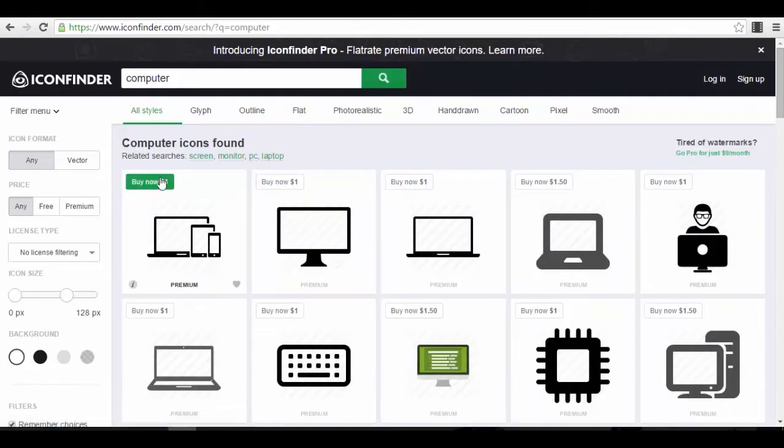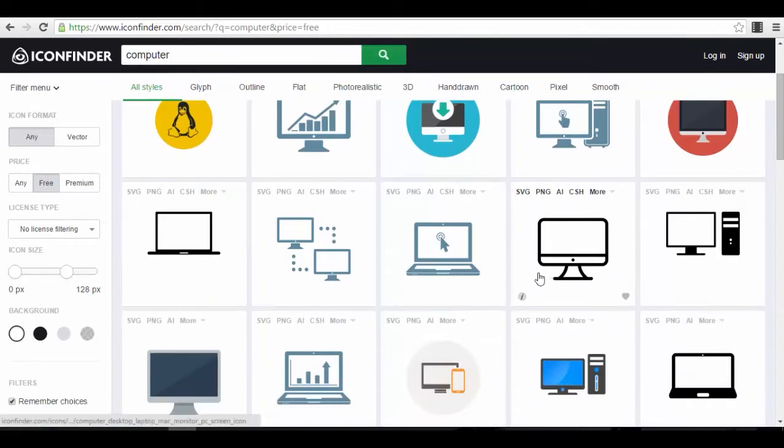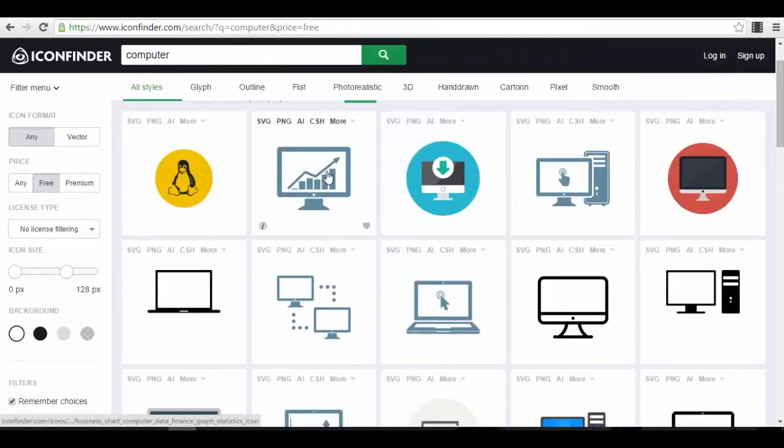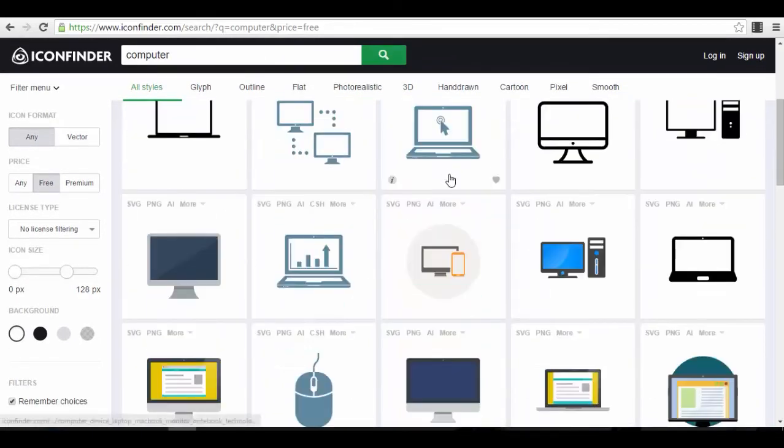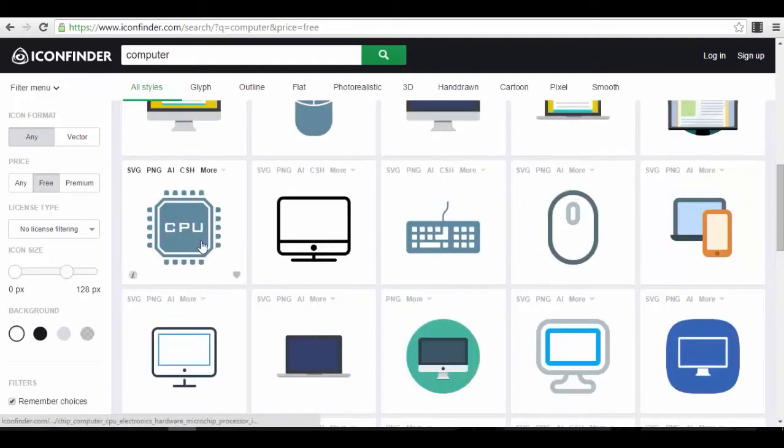Most of them are $1, but I can select here in the filter menu on the left side. You have a price range, you have different types of filters, and if I select free, then it will give me all the options I have for what I have been searching for, computer. I have all the options that are free and that I can use. You just click on the images, you download them, and then you can upload them in your Snapio account and use them there, in your ads.